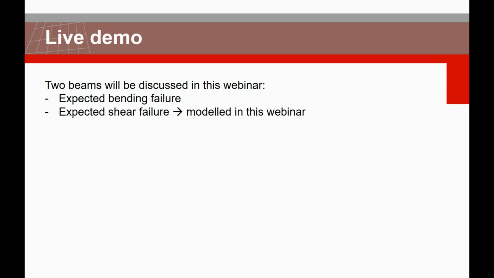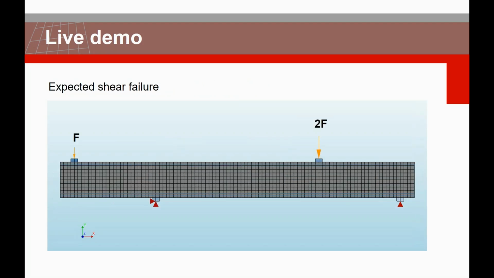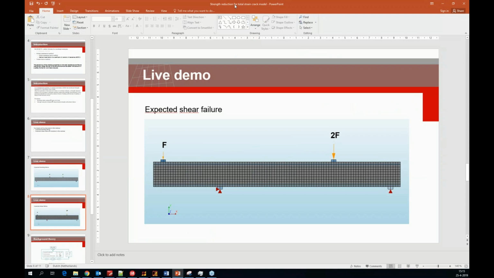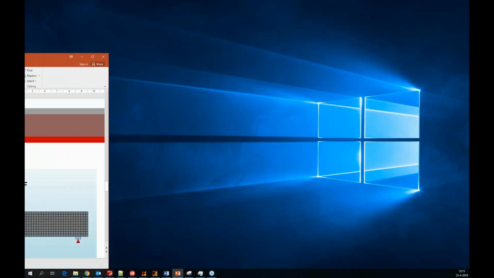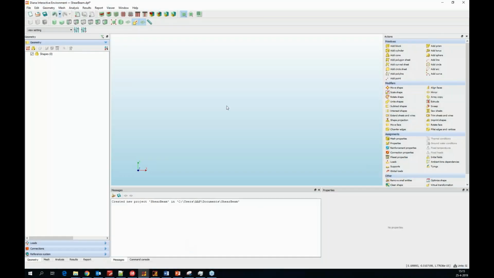But so, this is the beam with the bending failure. It's just a simple 4-point bending test, and the beam which will be modeled in the live demo. I will start with that now. And then also during the live demo, I will have some background information regarding the strength reduction method. I already opened a new project.